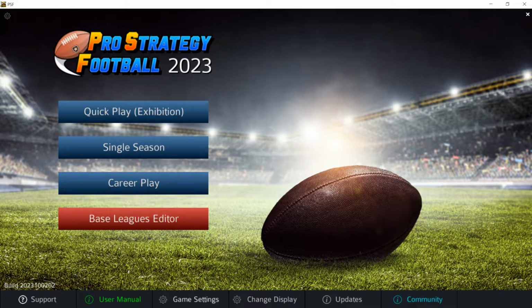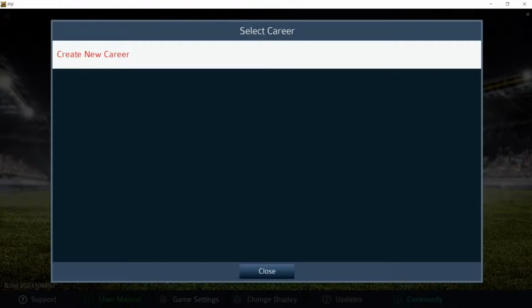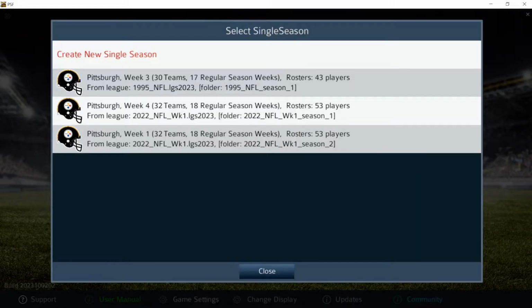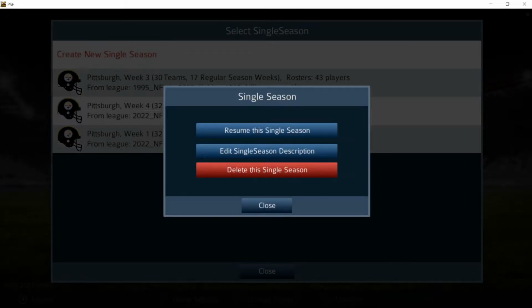There is also career play, and that's a whole other aspect of this game. And I have not gotten into that. So we're going to hold off here. We're going to start our single season, and then eventually down the road, we'll get into career play and mess around with that. But for now, we'll go back to our single season, and we can see here's our Week 1 that we're doing on the channel.